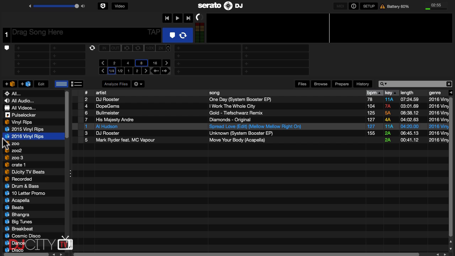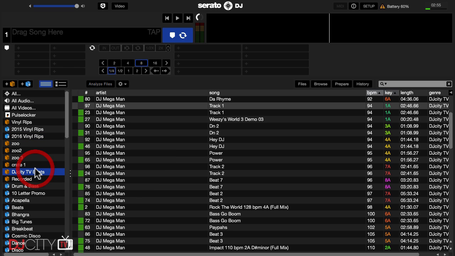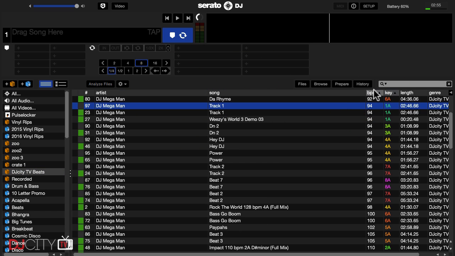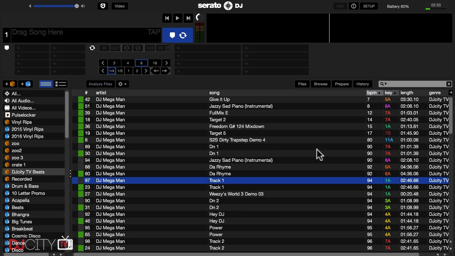The first is secondary library sorting. So for example, we can go into a crate and we can sort by whatever we want, artist, song, BPM, whatever, like we could before. In this case, I'm going to sort by BPM. That's in ascending order of BPM.